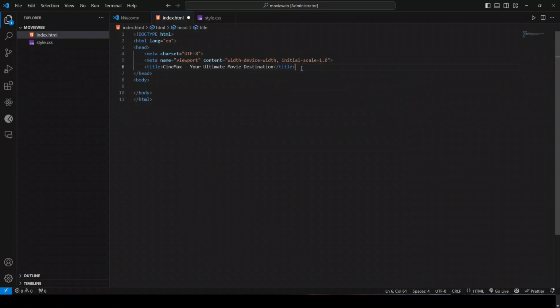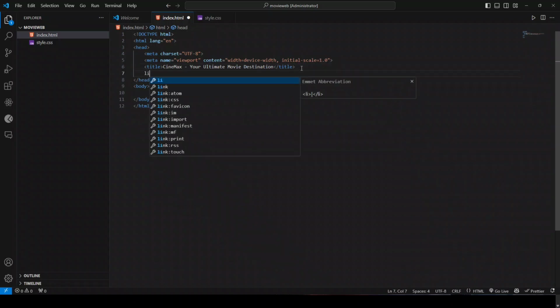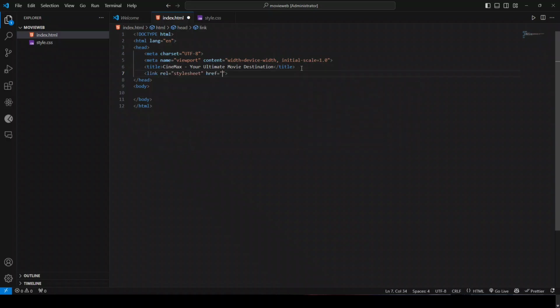Okay, and I will link it to the CSS file. So create a link tag and in href give the path of style.css. So style.css, it is giving suggestion. So our style file is also connected to the index.html.